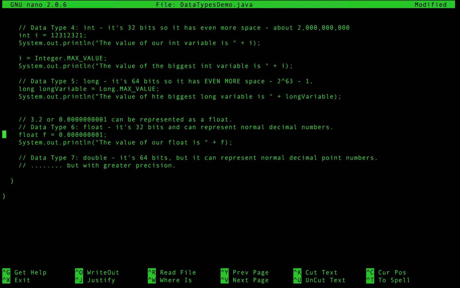And the reason for it, so let's go ahead and cast this one so we can see that. Float. And down here we'll say double, my double is equal to 0.0000000001. We won't have to cast this because it just assumes that we're going to use double here. The value of our double is my double.